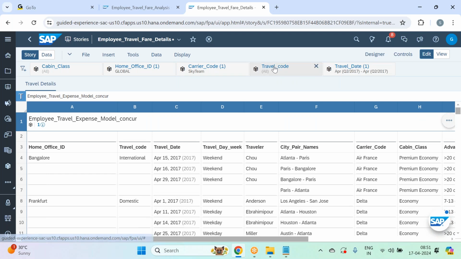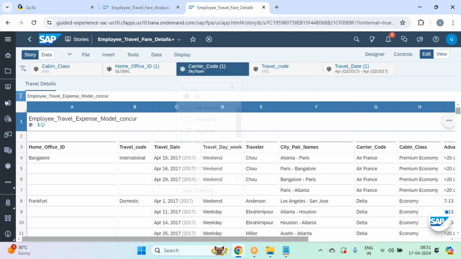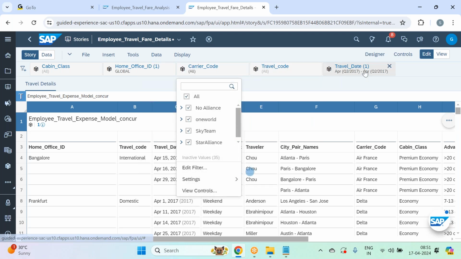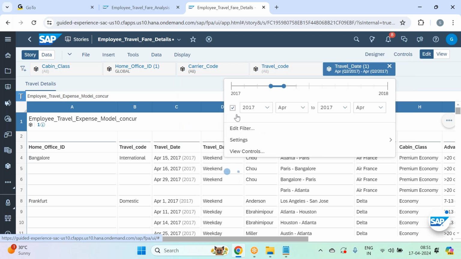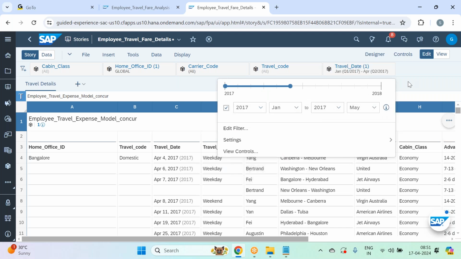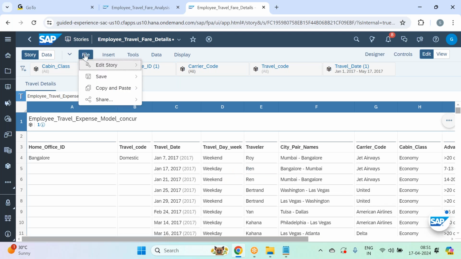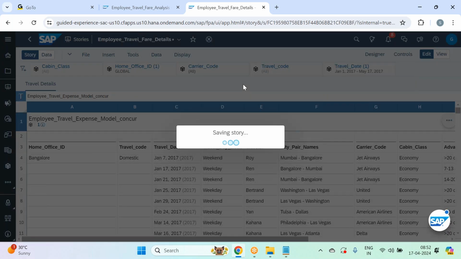But I'm in edit mode, guys, so these will all be saved. Sorry. Generally, don't change the filters in edit mode. It should always be in the view mode. Because the end users will change the filters in view mode, so it will not be saved, and the default values will not be changed. So let's save this story.